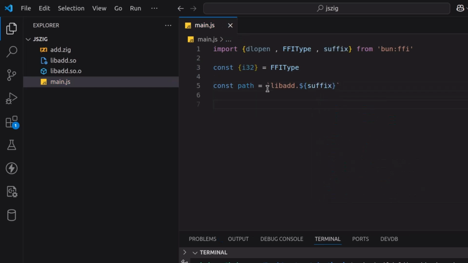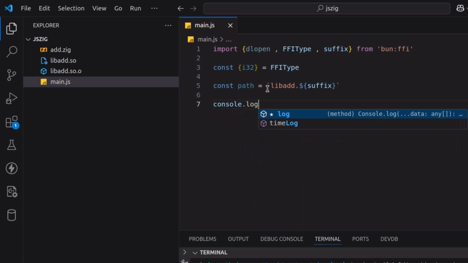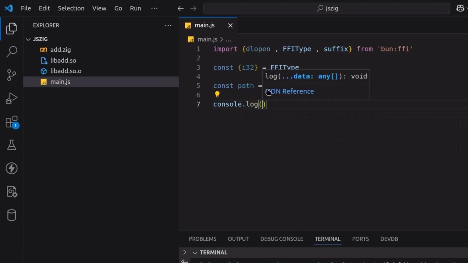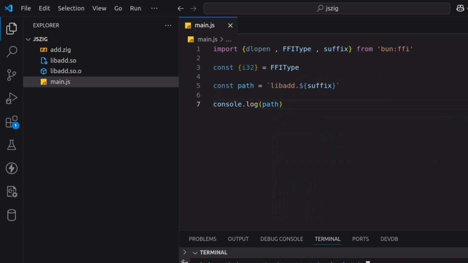Let us console.log and see the output of that path. So we'll print path. To run it, I will run bun main.js. You can see .so. If you run this, you may see a different extension from mine, but don't worry, it will work regardless.